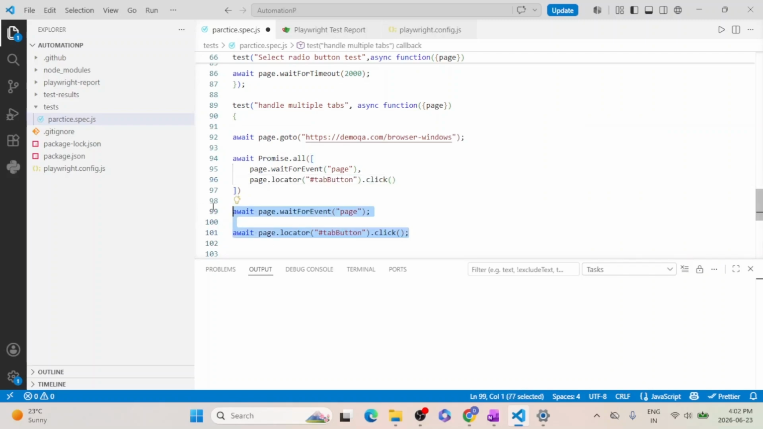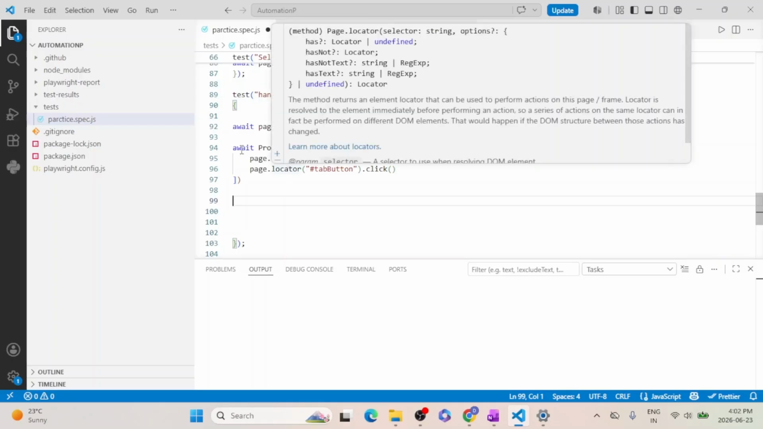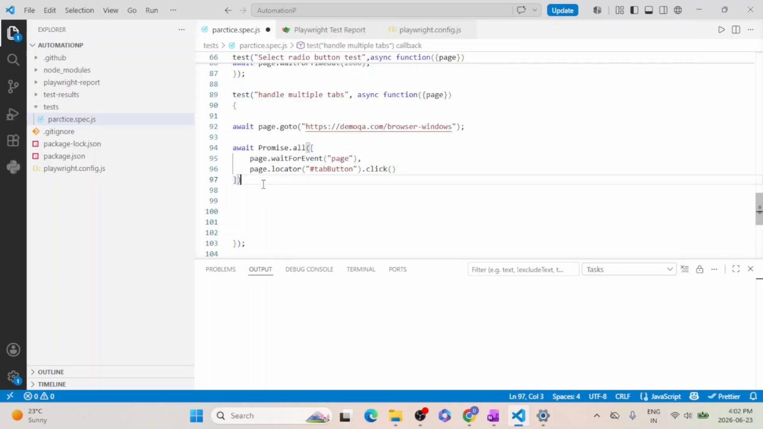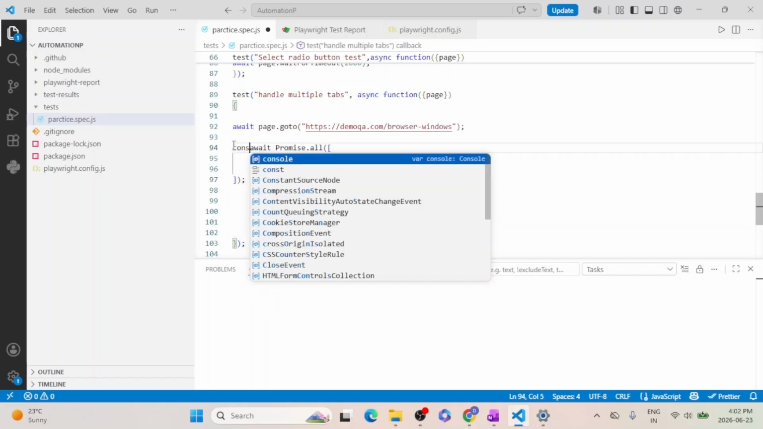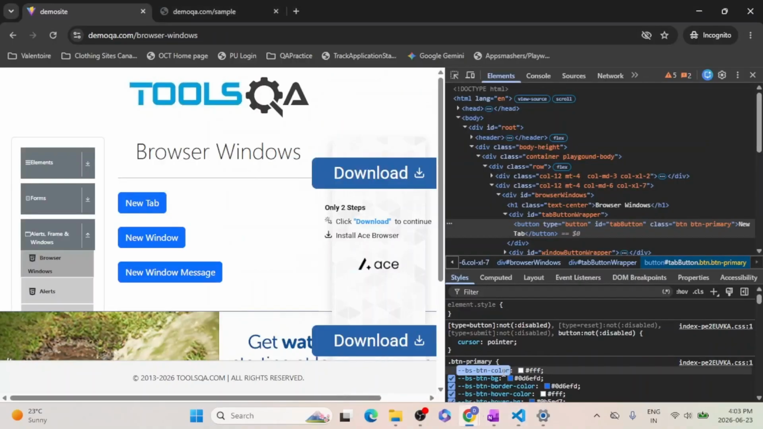It will trigger, first of all, wait for event, then click, then wait for event, then click. It executes one action and then waits for the other action, and once execution is done for both of the actions, the promise gets resolved. Then it returns us a list. The variable in the list will be the new page that we are waiting for. So once it clicks over here, this will return us this new page.